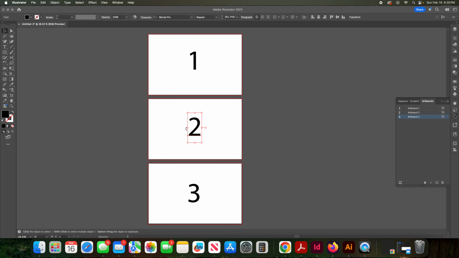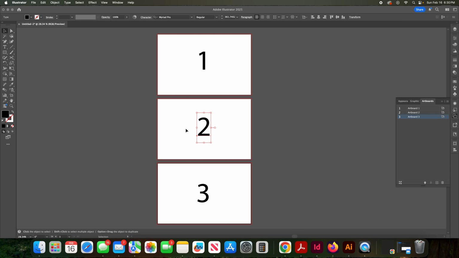So that is how to open a file, how to rearrange your artboards, how to create layers, how to arrange your information on layers.